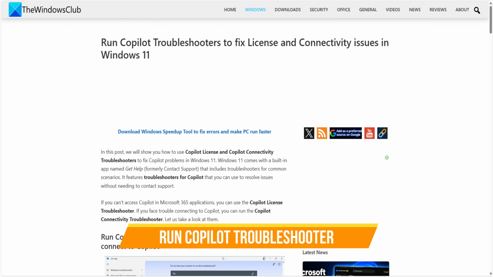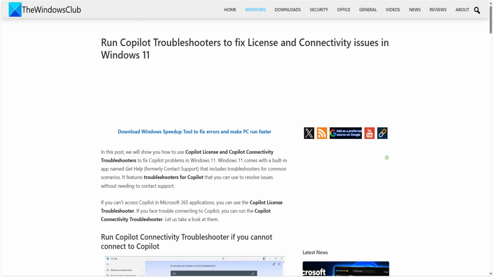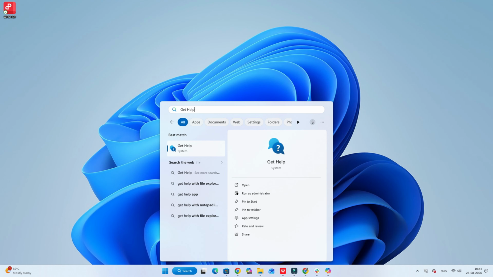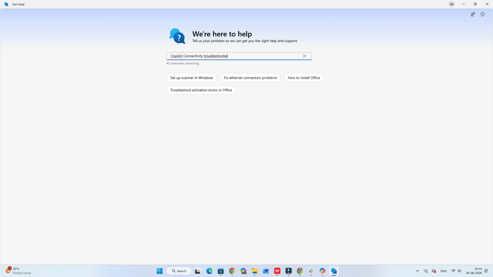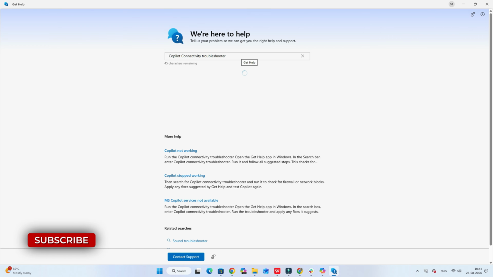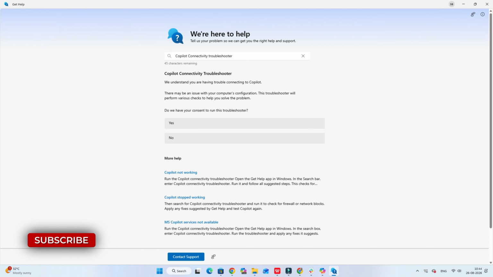Run Copilot Troubleshooter. The Copilot Troubleshooter can help identify and resolve Copilot license and connectivity issues. You can run it through the Get Help app. Launch the Get Help app and search for Copilot Connectivity Troubleshooters. Windows may ask for permission to run the troubleshooter. Click Yes and follow the on-screen instructions. The troubleshooter will run several automated tests and may identify the cause of the problem. If the troubleshooter does not resolve the issue, try switching to another network connection.